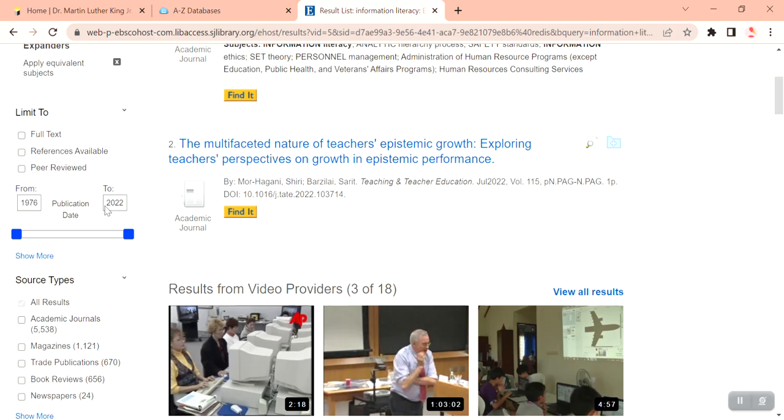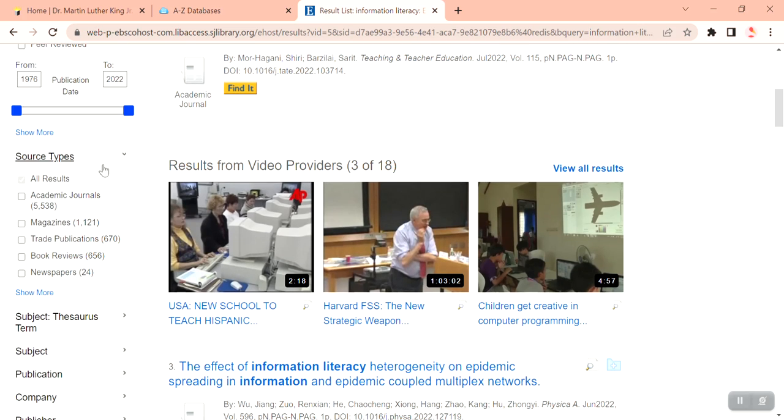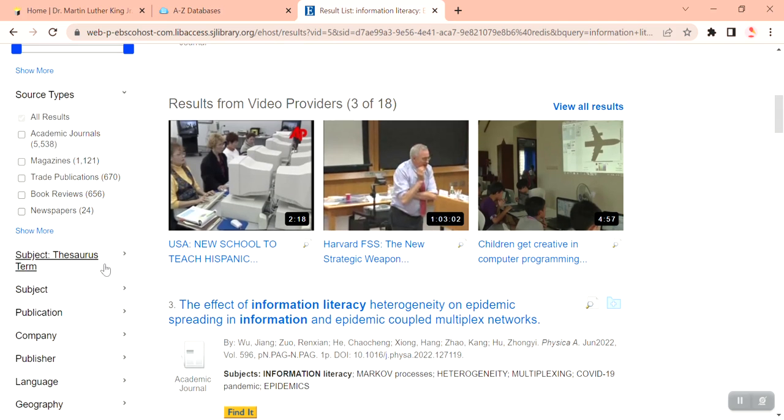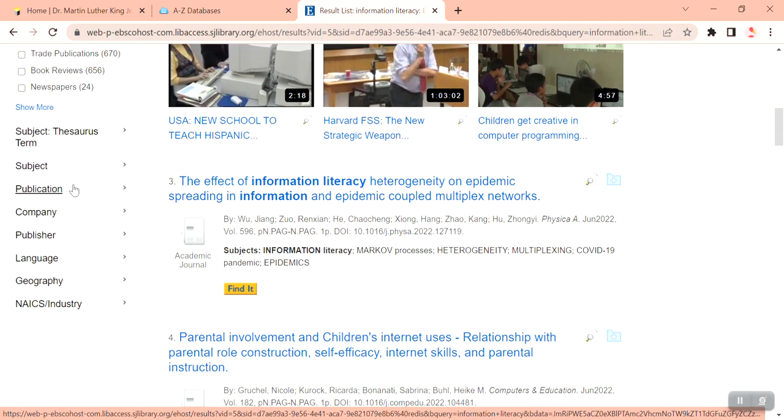You have your publication dates. So it looks like for this search term, it goes back to 1976. You have all of your source types, your subject terms. You can also search through publications, company, the publisher, the language, the geography or location from which the source comes from, and then some industry information as well.